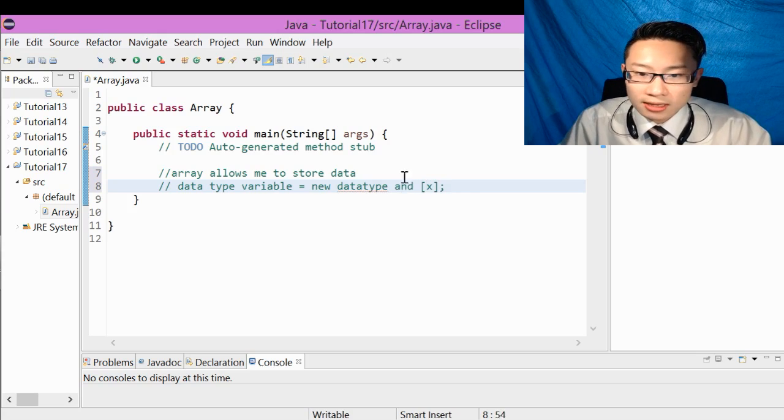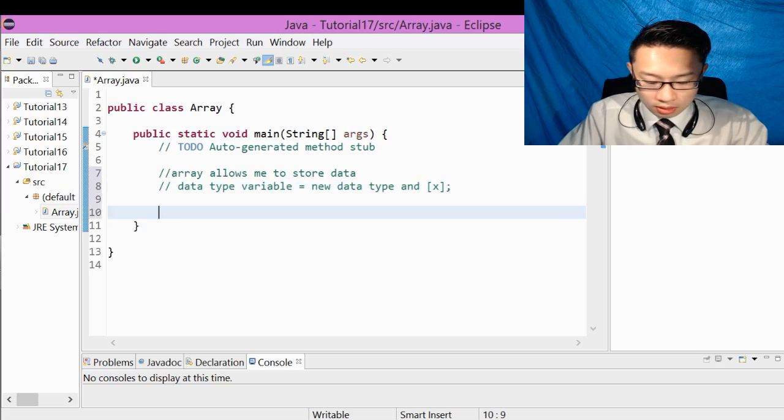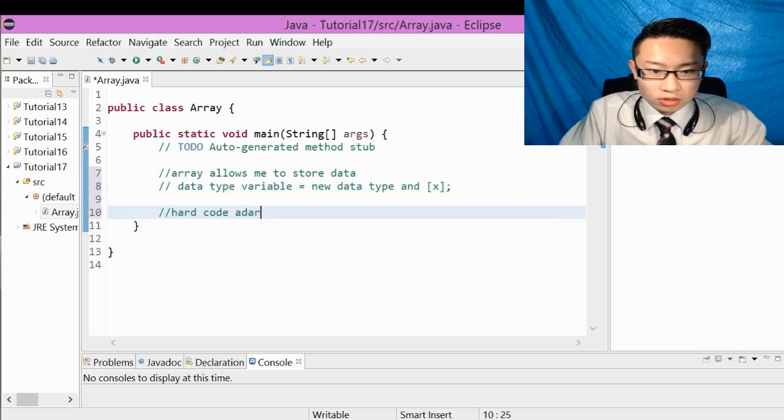Once you initialize the size of the array, it is going to be static. So you cannot change the size of the array unless it is a dynamic array, but that's a different kind of array. At the moment we're just doing the basic array, and once you initialize it, that's going to be its length. I'm just going to show you how to hard code data into the array.